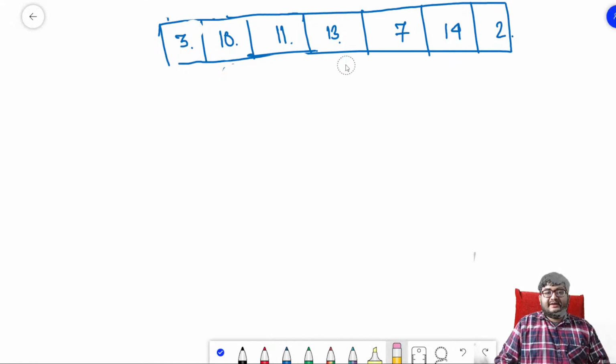So we'll go to 7. The element under consideration is 7. Let's remove it here directly. So 13 is greater than 7. Yes. So 13 comes to this position. Now we'll go to the previous step. 11 is greater than 7. Yes. So 11 moves to the next position. So 11 comes here.